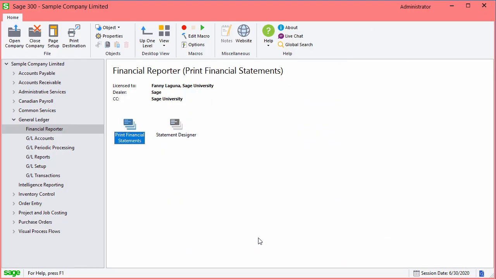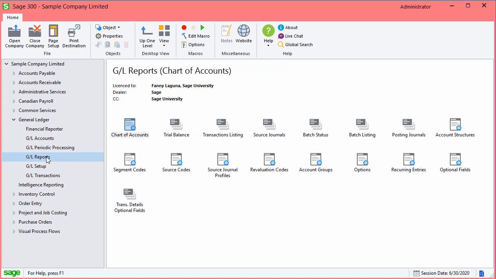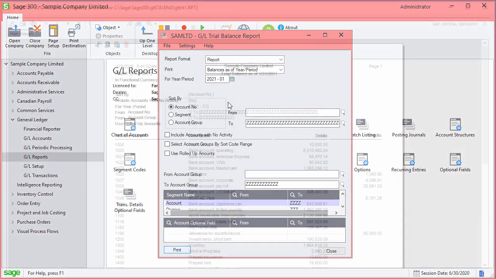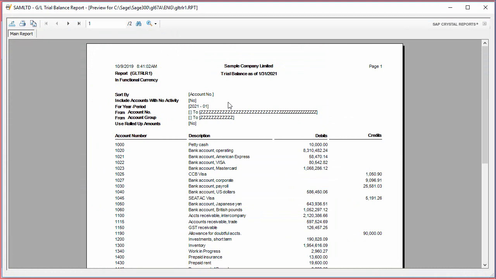To print the trial balance, go back to GL Reports and select Trial Balance. Select the first period of the new year and print. This report shows all the opening balances for the new year. Note that all the income statement accounts should be at zero.